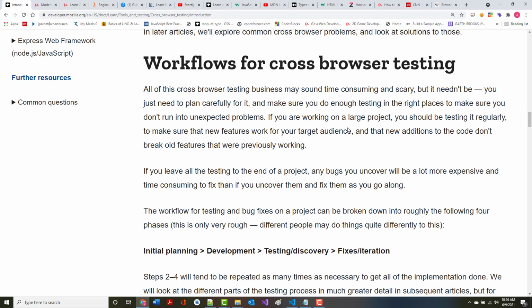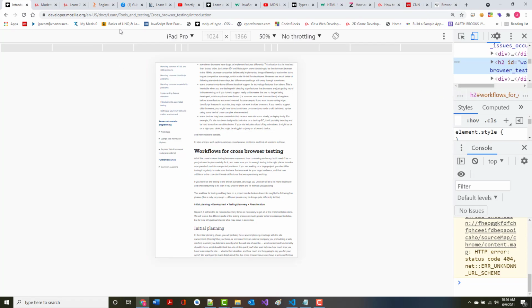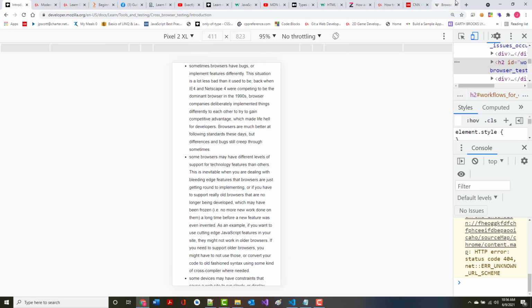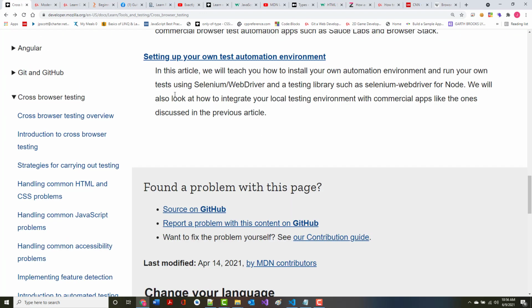So as mentioned, if you're working on a large project, you should be testing it regularly, making sure that new features work. And what I showed you before, as far as going in there and inspecting and choosing this, these are emulators. This is not really a Pixel device right here. It's an emulator, so it's something emulating that device. So you still have to test it out on devices.